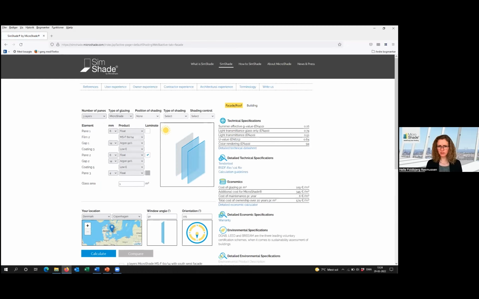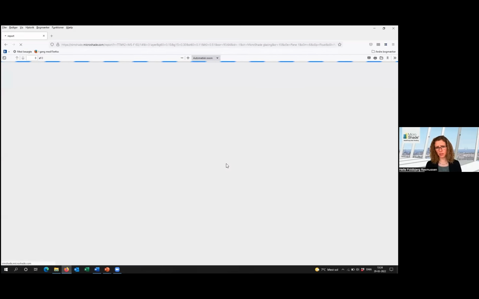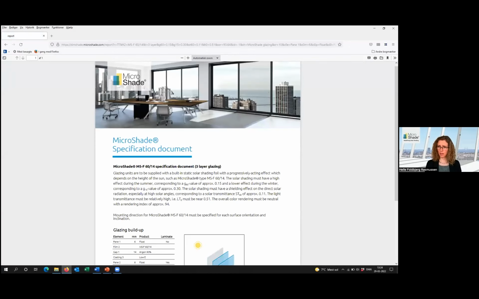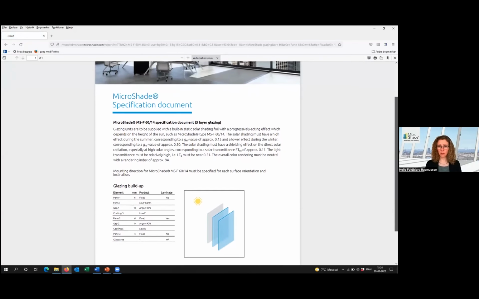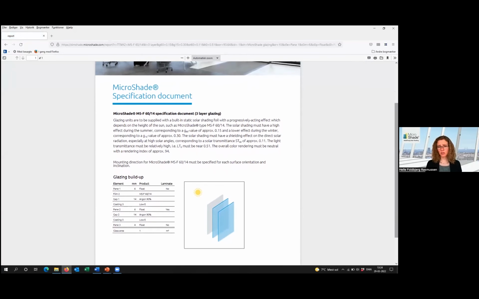If you have calculated with the microshade glazing, you can get what we call a tender text. So if you saw it before, this link was not active, but now because I calculated the microshade glazing, it becomes active. And the tender text is simply a document describing the technical values of a microshade glazing.